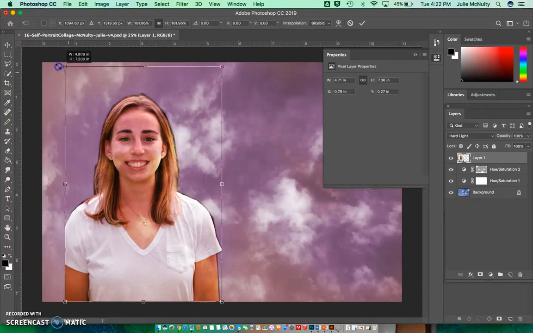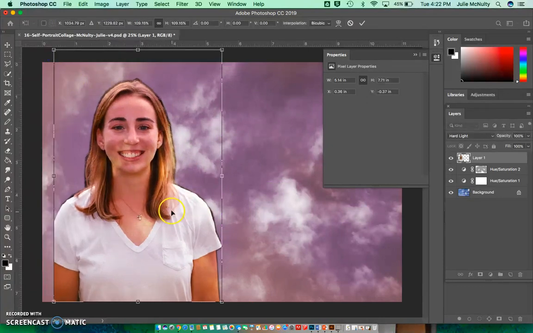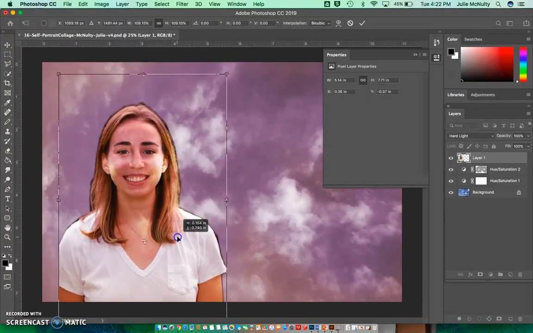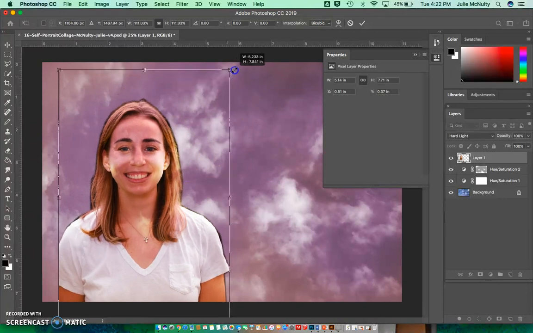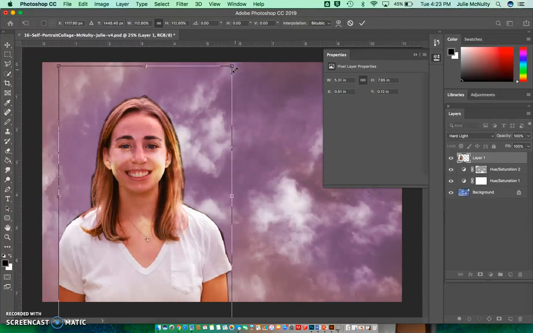Now, at this point, I can go back to the move tool and move my image around. I could enlarge it. You don't have to. You could move it down a little bit. This is the part where you get to customize what you want it to look like.